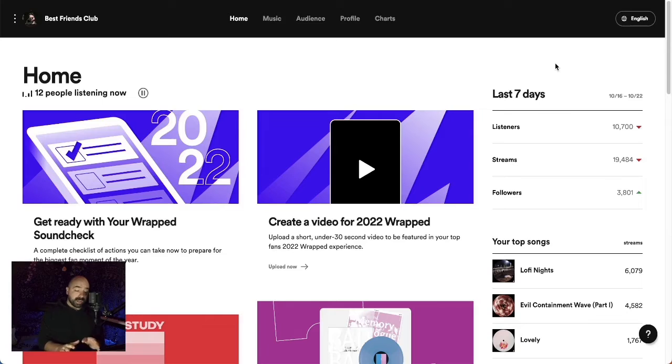So let's jump into my Spotify for Artists dashboard right now and take a look at all this. In your Spotify for Artists dashboard, it's probably going to look a little something like this right now, where there are two new cards up at the top. One is Get Ready with Your Wrapped Soundcheck, which is a short checklist of things that you can do to be prepared for this year's Spotify Wrapped. And the second is you can create a video for your 2022 Wrapped, which is really cool and is going to be the main focus of this video.